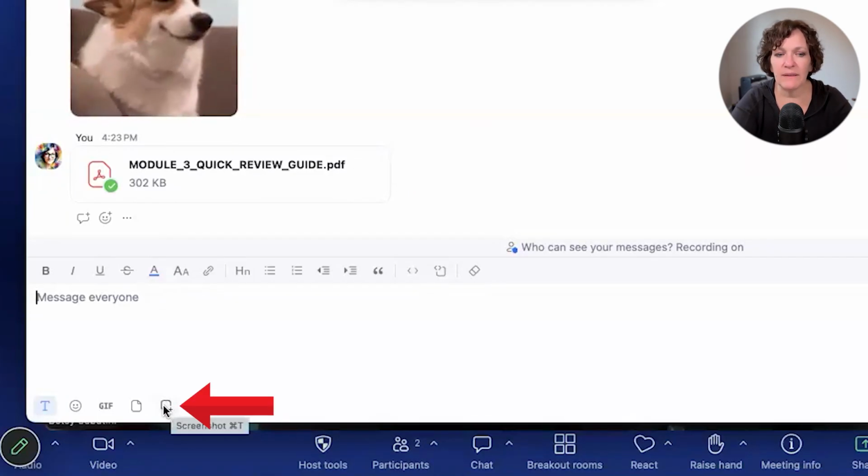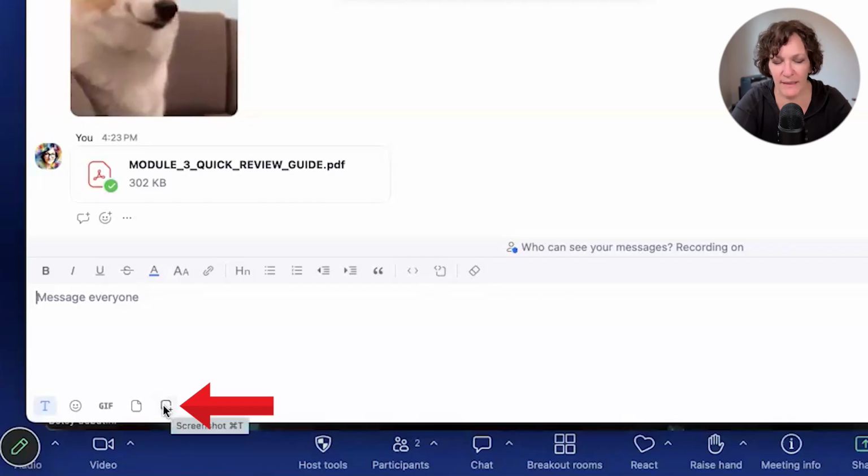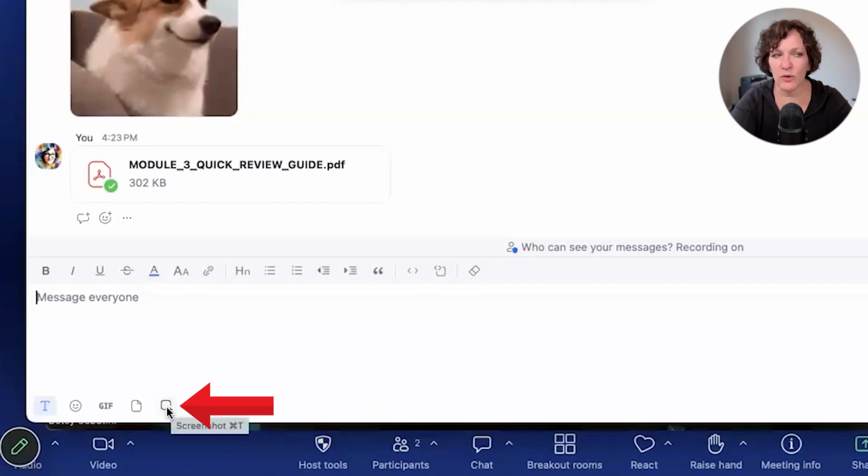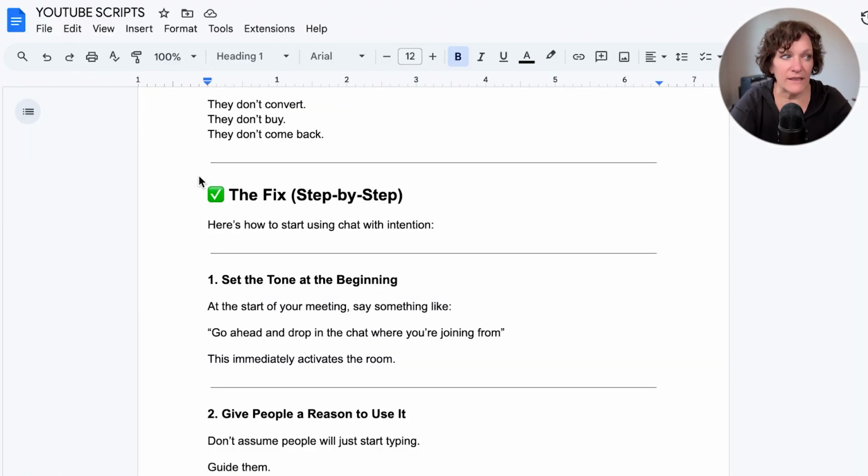And then finally, the last button down there is for screenshots. And this is for people to take a screenshot of what they're looking at. When you click it, they can click and drag.